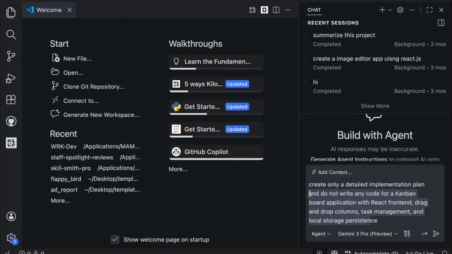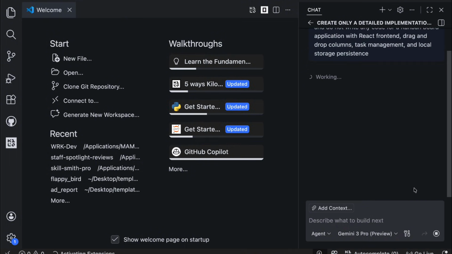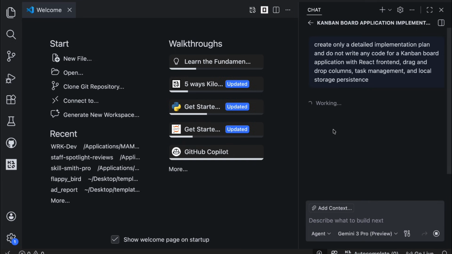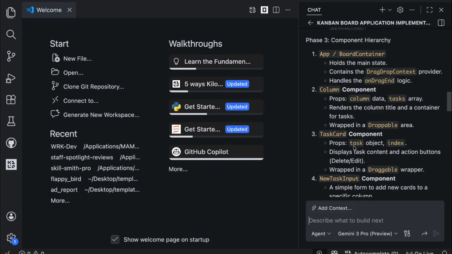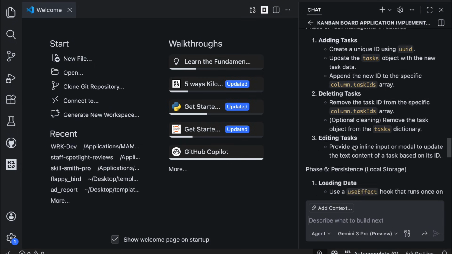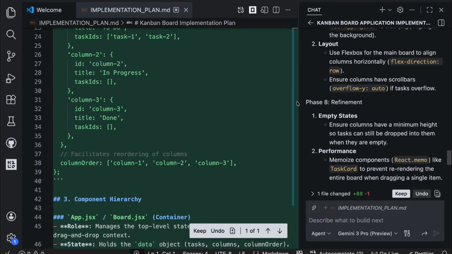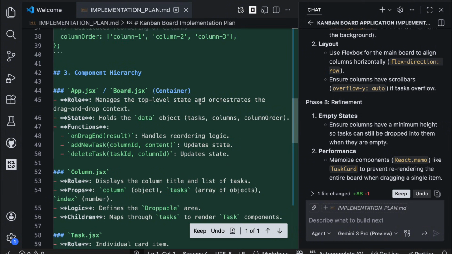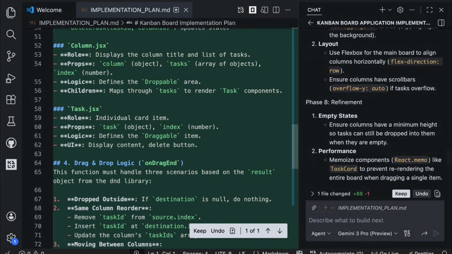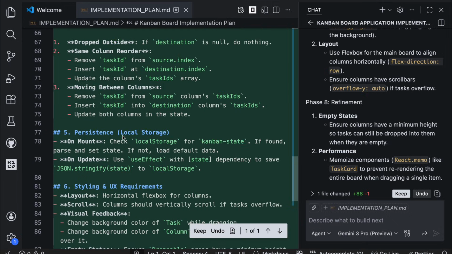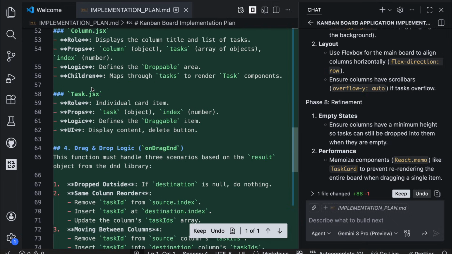Copilot will think through this, reason about the architecture, and generate a comprehensive plan with multiple phases. What's amazing about GitHub Copilot planning mode is how thorough it is. It does not just give you a vague outline, it breaks everything down into specific phases like project setup, front-end component structure, state management, drag and drop implementation, styling, and everything else. This is where Copilot's strong reasoning capability really shines.